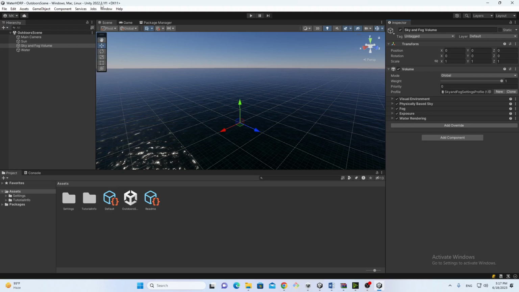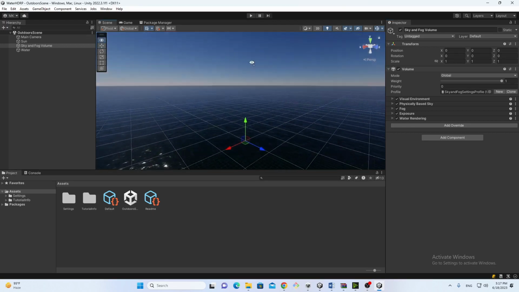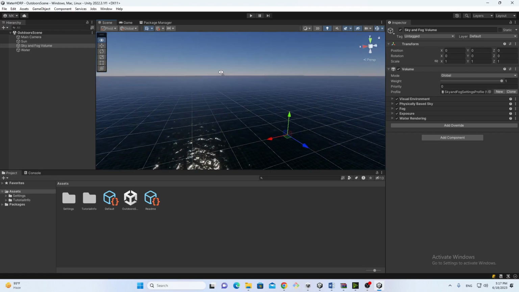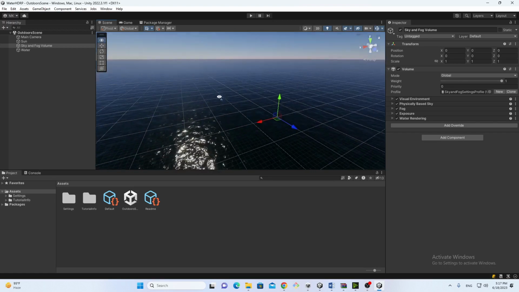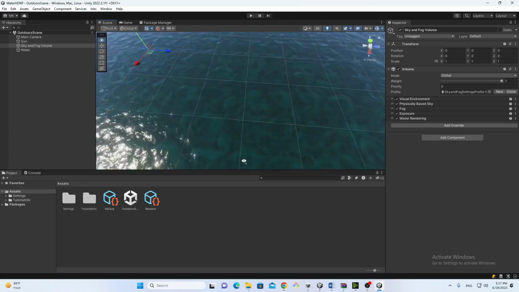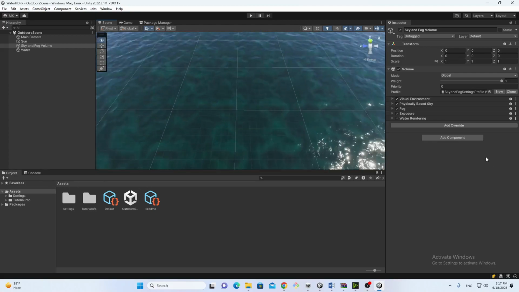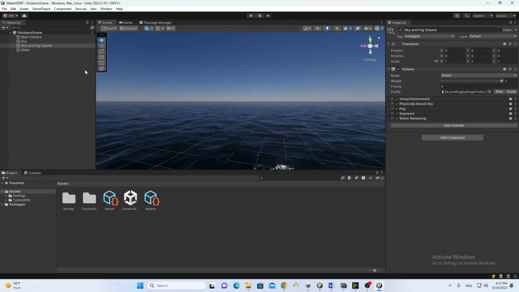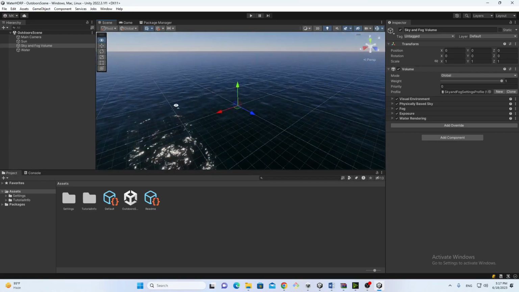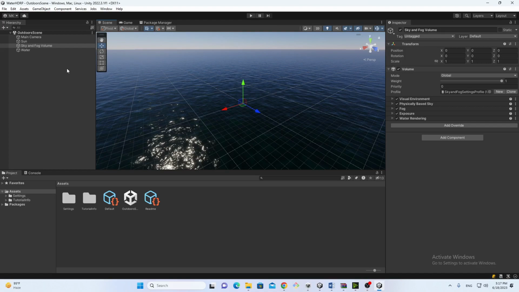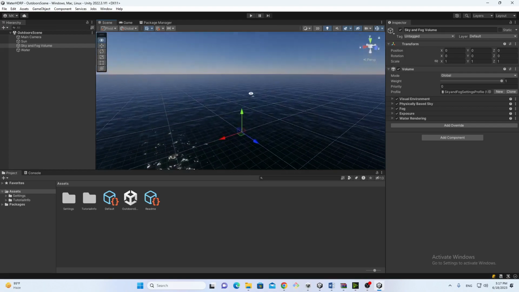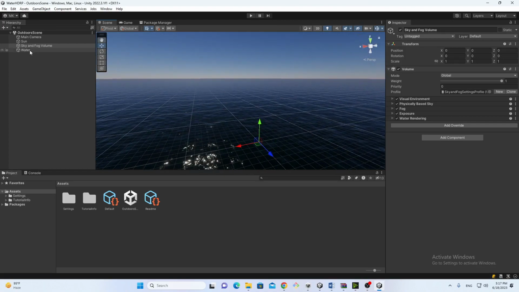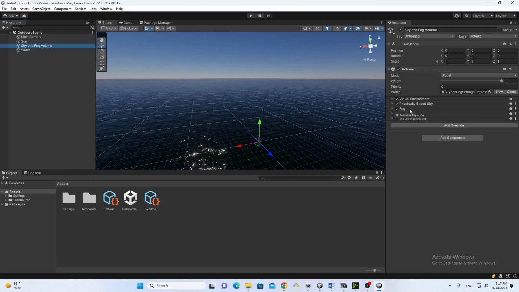So I'm using 2022.3.1, which is the latest Unity LTS release. In this tutorial, we will add the volumetric cloud. In the previous video, I showed you how to add a water system in Unity in HDRP. If you missed this video, you can check the link in the description. Like we added the water system earlier, now we can add the volumetric cloud.